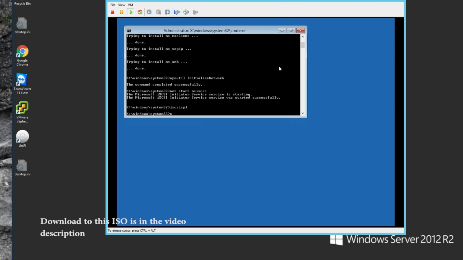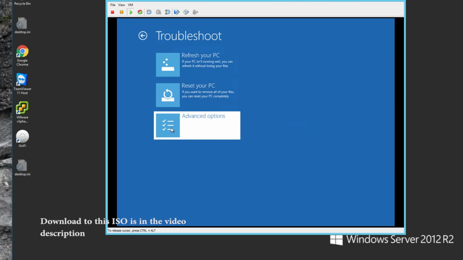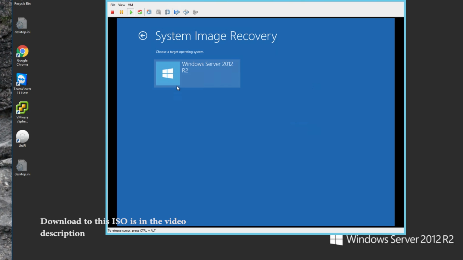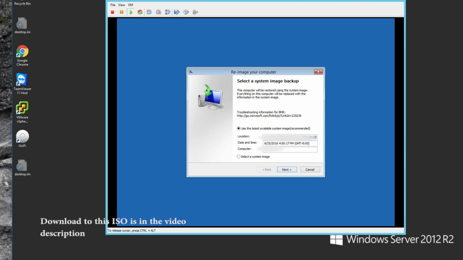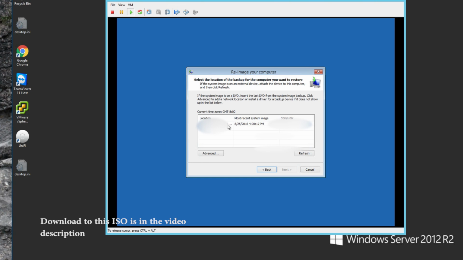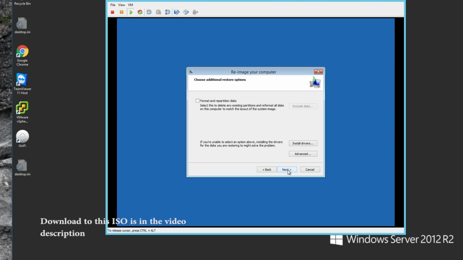Now that we're done with that, all we have to do is exit the command prompt. That'll take us back to the menu, and from here we can go to troubleshoot, advanced, system image recovery. This is the operating system we're currently using, because it's based on this recovery environment. And we get to this part where it's asking us to re-image our computer from a bare metal state. As you can see, it's already found the iSCSI target and automatically populated one of the backups we already have there. We can select multiple copies if we have those available, and click on next. We choose whether or not to format the partitions, and we just go next all the way.